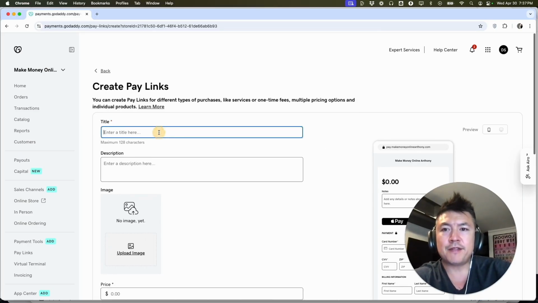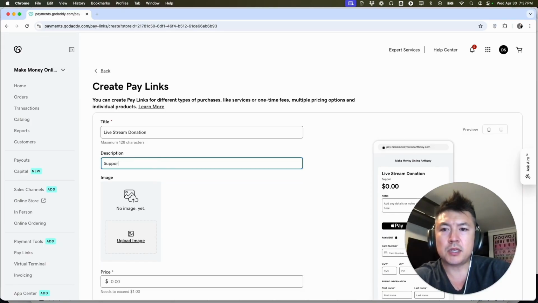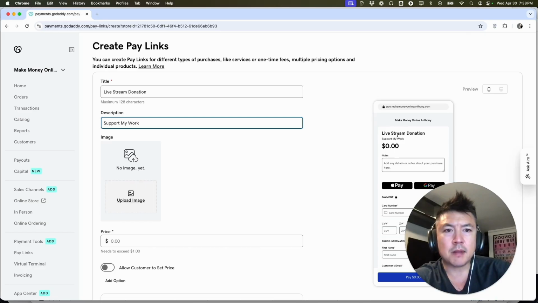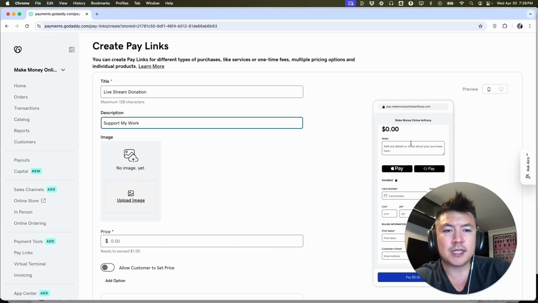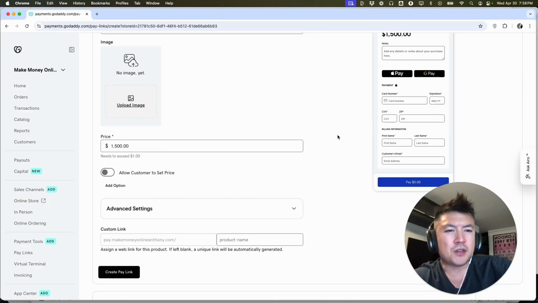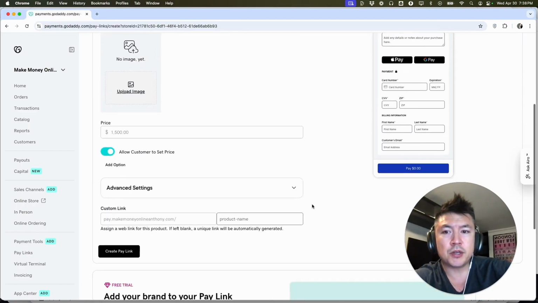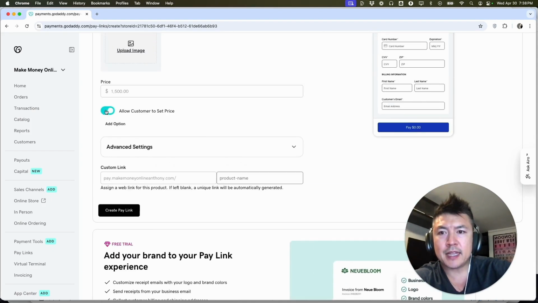So if you're doing live streaming, let's say live stream donation, you can do a description, support my work. Here you can go ahead and add an image, and you can see it's kind of populating here on the right. This is what they're going to see when they scan that QR code. And let's say the price is support me with $1,500. Now, if this is some sort of a donation, you can check this box, and that way your customers can go ahead and enter in whatever they want to contribute to you, but that's up to you. For me, I'm going to go ahead and leave it at 1,500.